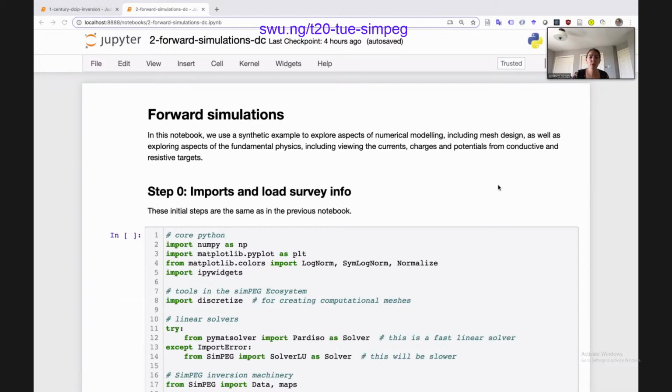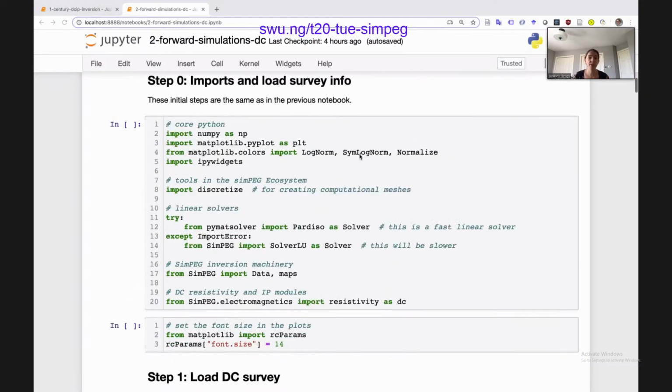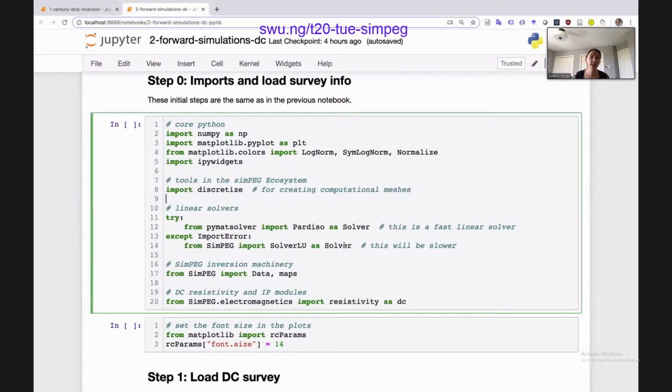So in this notebook, what we're going to do is build up a synthetic model that uses the same survey geometry from that line in the Sentry survey and explore some things. We're going to explore things like mesh design and also show you how to set up and visualize aspects of the physics. So if you're using this as a teaching tool, for example, if you want to explain some of the fundamentals of DC resistivity.